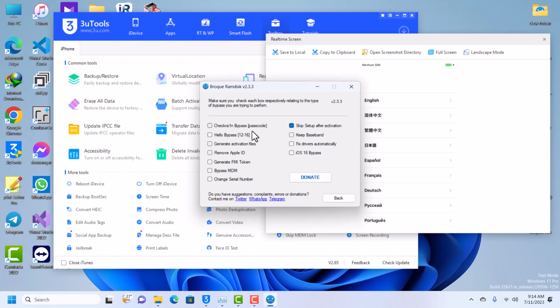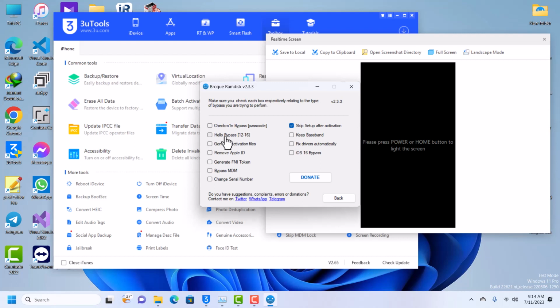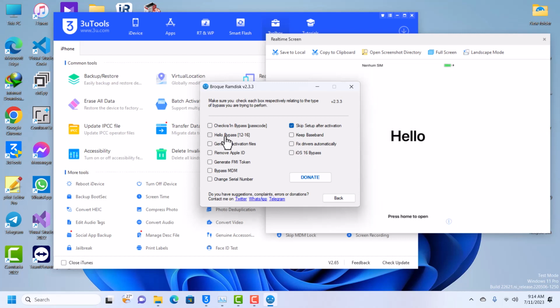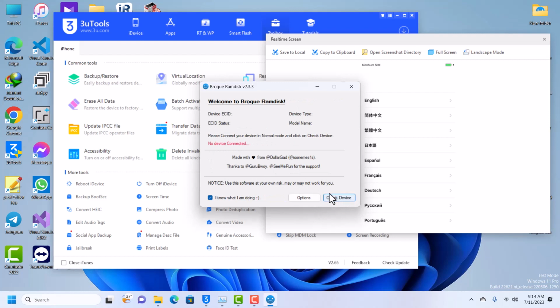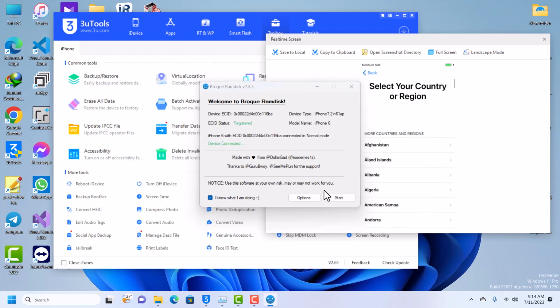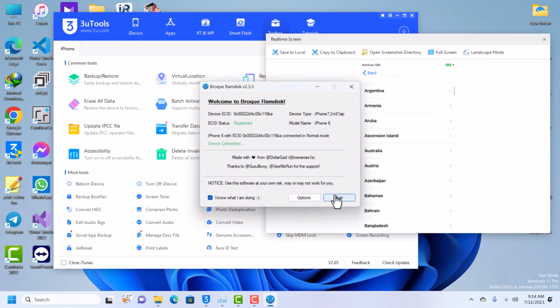Once the tool launches, make sure you tick on iOS 12 to 16. When you're on iOS 12 to 14, you do not need to generate activation files. But when you're on iOS 15 to 16, you have to generate activation files in order to bypass your device. So tick here, hello, bypass iOS 12 to 16, then go back, then check device.